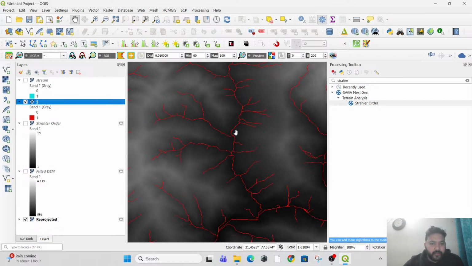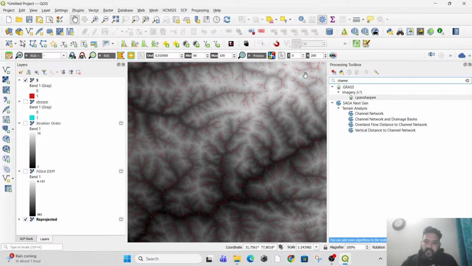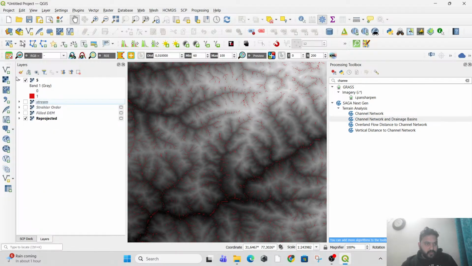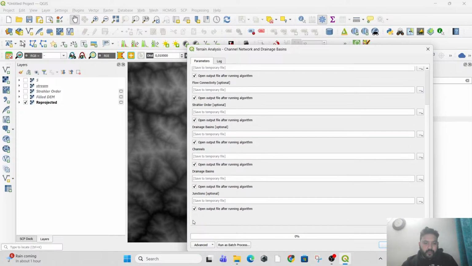So once you are able to understand which stream order you are using, what you have to do is you need to look for something called channel network and drainage basin. So simply go to your processing toolbox, look for channel network and drainage basin. Okay. So for now, let us just turn this off. And in channel network and drainage basin, uncheck all the options that you see.